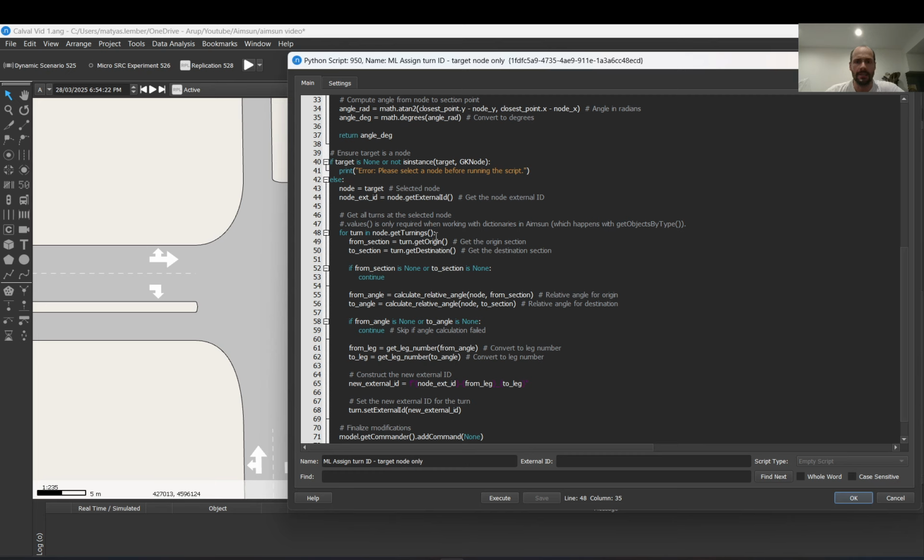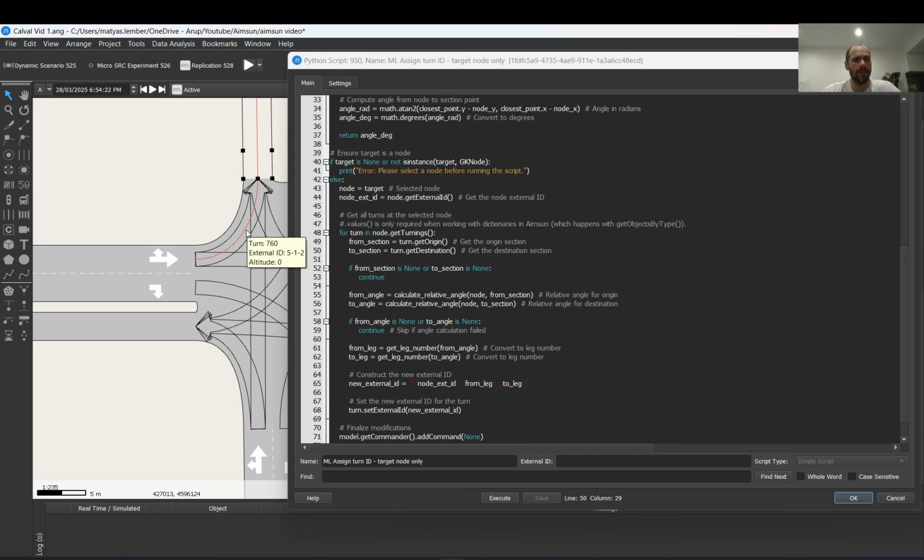You realize that there is no values here, as in the previous video, and that is because this getTurnings returns a list, while values is needed when it returns a dictionary, and that happens, for example, with getObjectByType. So that is why we don't have the values here. Then, from section and to section, what I do here, I just read in the origin and the destination for that turn, so the section before and the section after the turn.